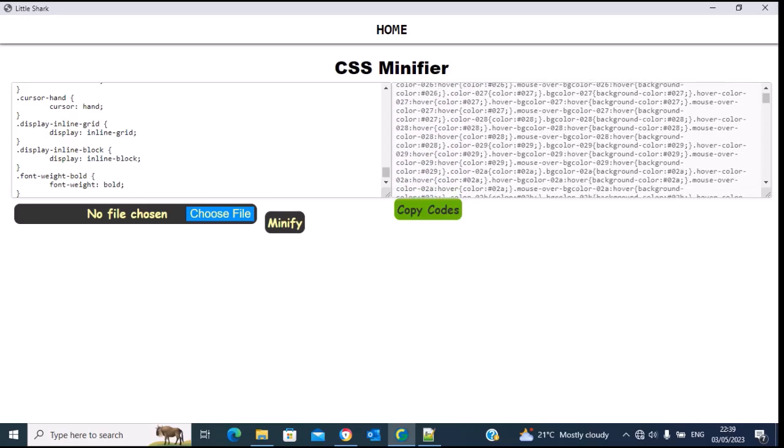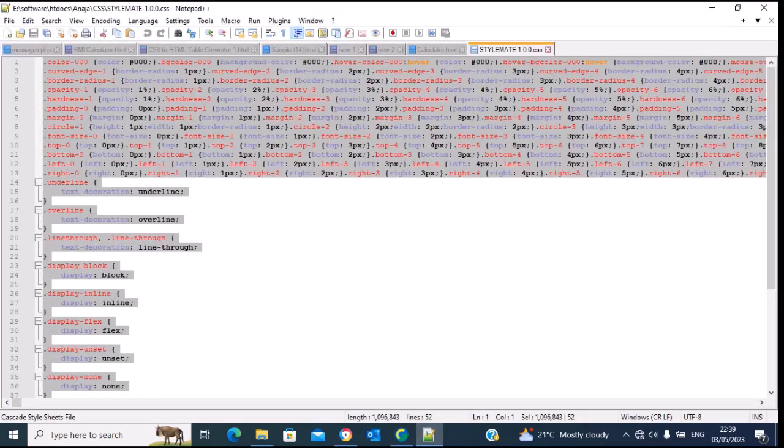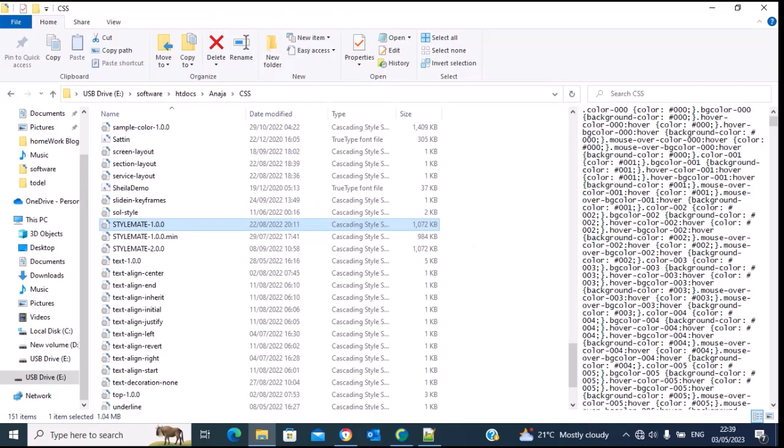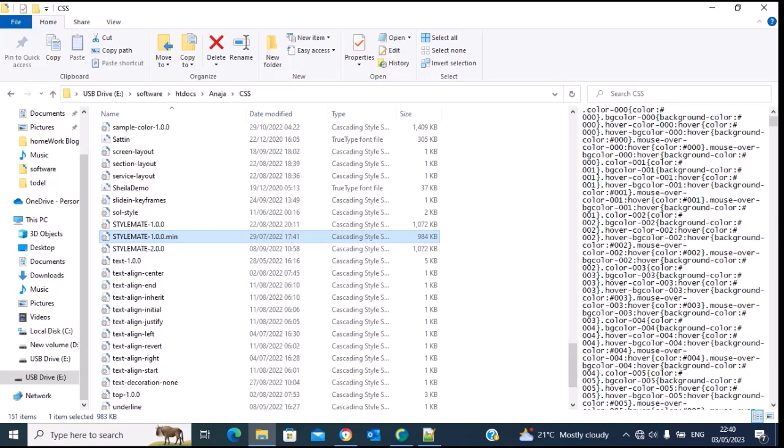After minifying, this is what I get. All codes are now on a single line. So all spaces and tabs are removed to minimize the storage taken by these files. This is the result. For example, before minimizing it, the style file was 1 megabit, and now the minimized version is only 984 kilobits, so the size has been reduced. This is the law of minimizing the cost.